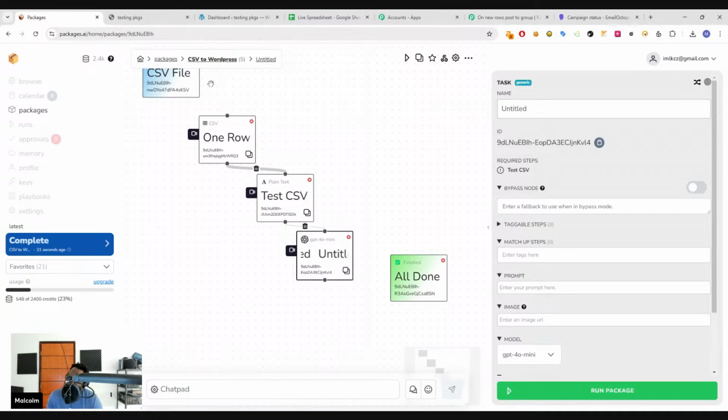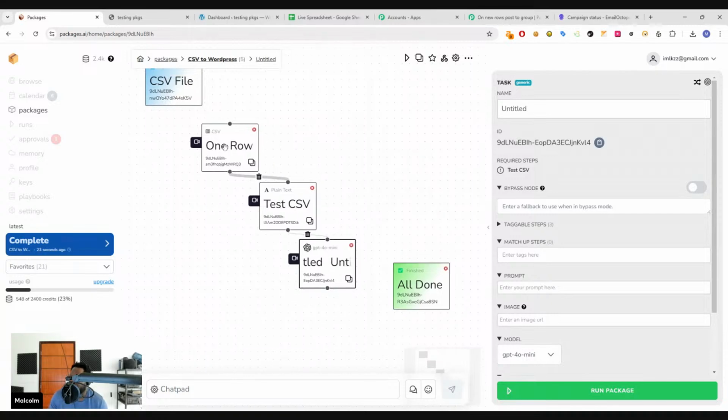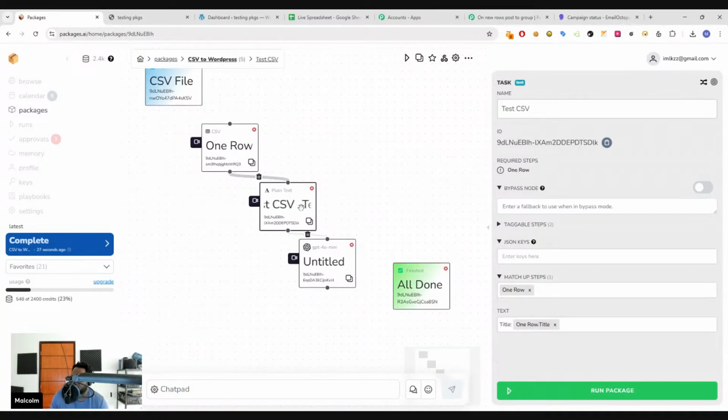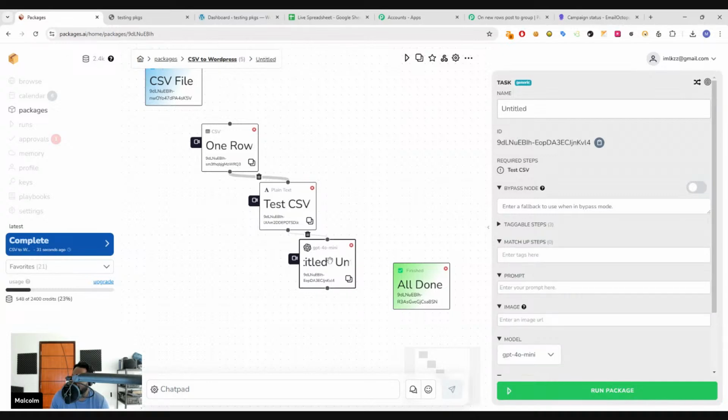So if you're following along, the first step is we're getting one row from the CSV. This step we probably don't need anymore. This is just a test to make sure the title is coming through. And this is going to be our LLM node where we're going to actually write the article. So let's call this article. And let's not forget our matchup step, which should be one row. We want to keep each row together.